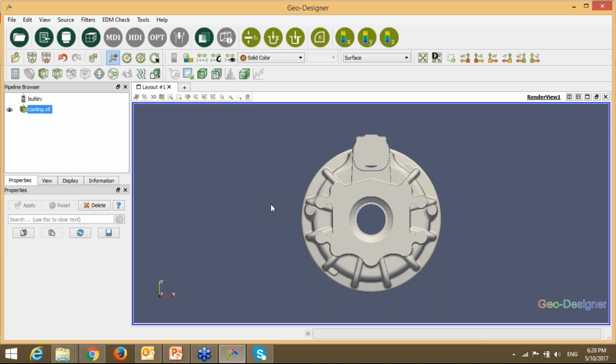Another question is, can we use an actual casting in the software, as reverse engineering, to get a hotspot? Any CAD model, whether it's part of your reverse engineering or part of your new development, whatever stage you are at, the software can be used both ways. But the ideal use of this software is upfront, while you are developing the new casting part.